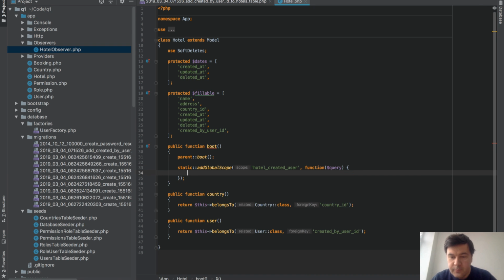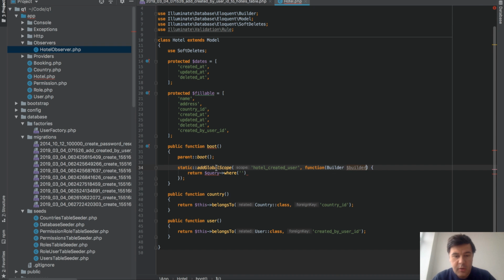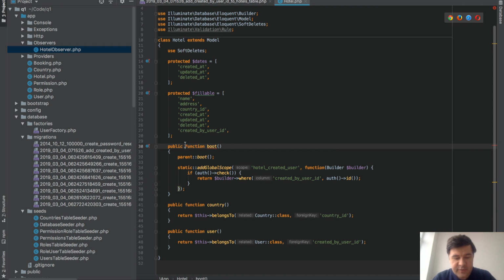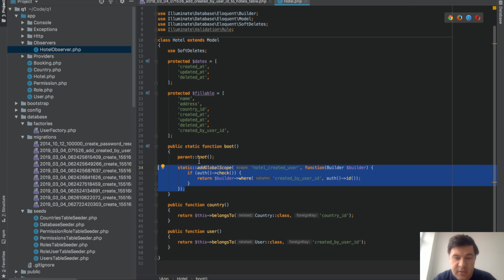And add a function with a builder, the Eloquent builder, return builder where created_by_user_id equals auth id. Again, let's check auth check, and then we'll return it. Okay, final thing here is this function should be static. I almost forgot. And now this should filter any query on hotels by user ID.